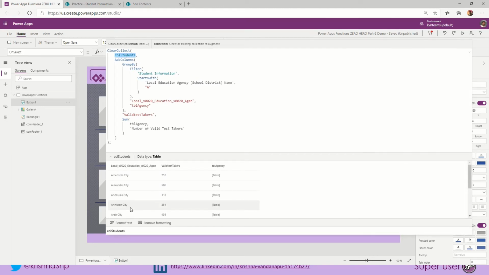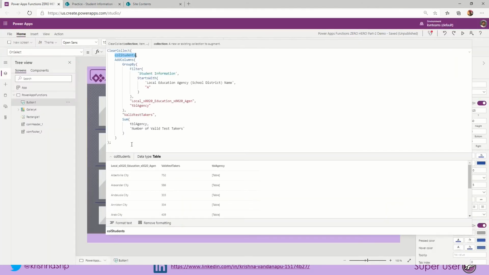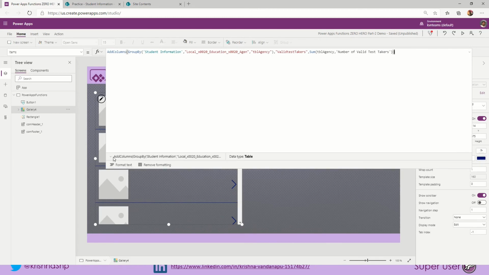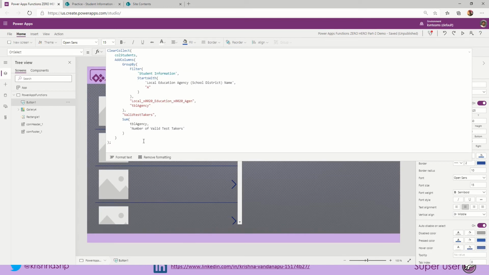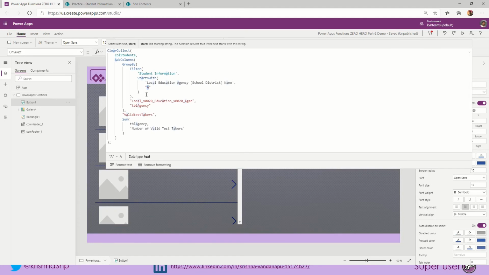Anniston City, earlier we had 328. Now we got 334, which is the accurate number with the 101 value also added. When we extend this formula, again, one more time, I want to see the existing filter. The existing filter is coming with only 328, which we applied to the gallery. Whereas in this button, I have applied start with. Now I got Anniston City with 334. Moreover, we got more values which are relevant to the local education agencies where the name starts with A.